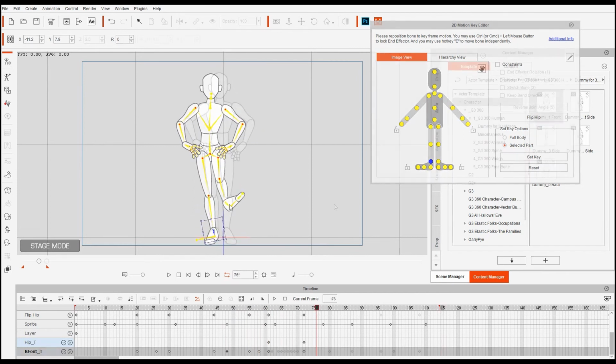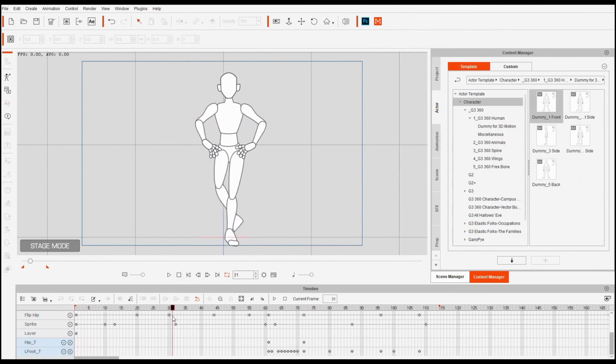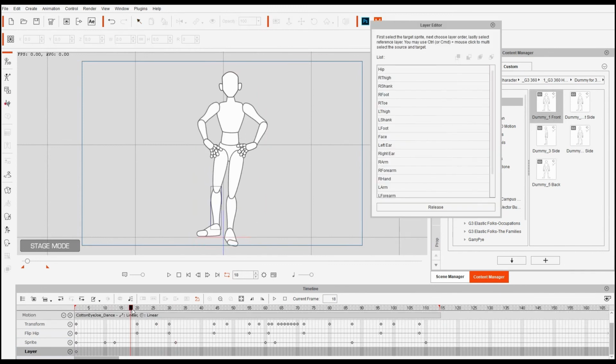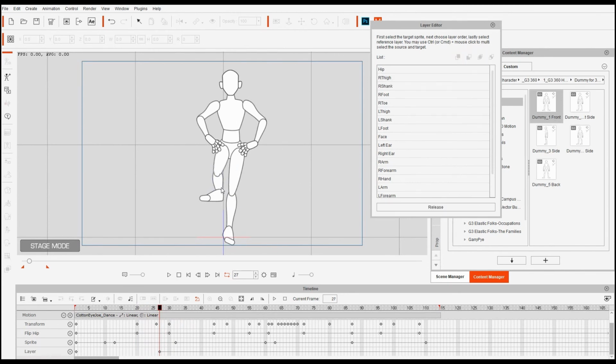Lastly, we can adjust the layer sequence. The default layer sequence of the legs is the right leg in the front. So when the character crosses their leg, it just doesn't do that sometimes. We should change the layer sequence of every sprite that happens to cross over at the same time frame.